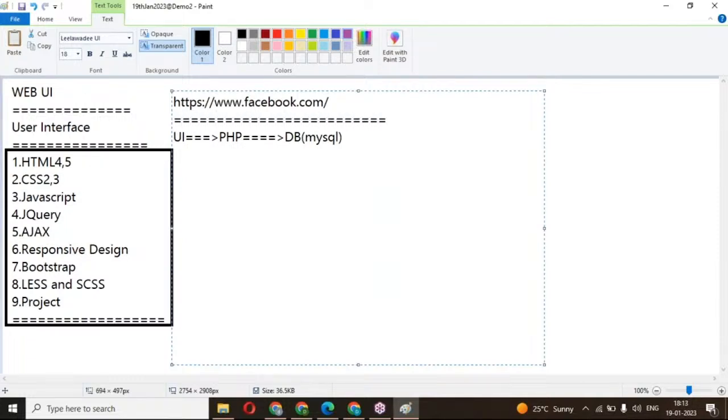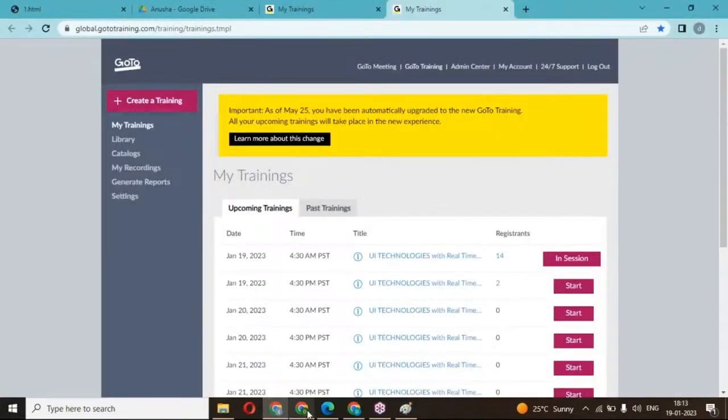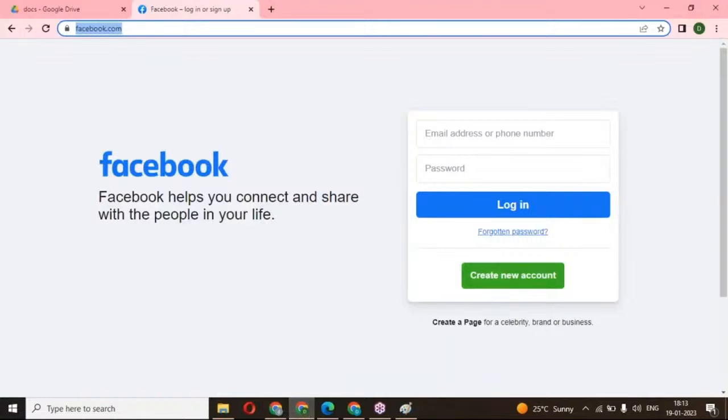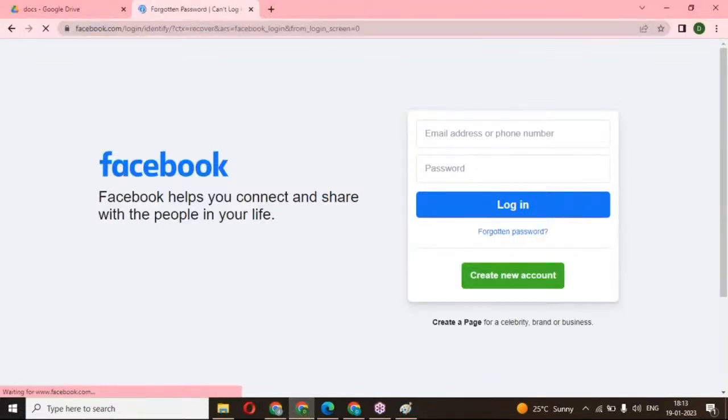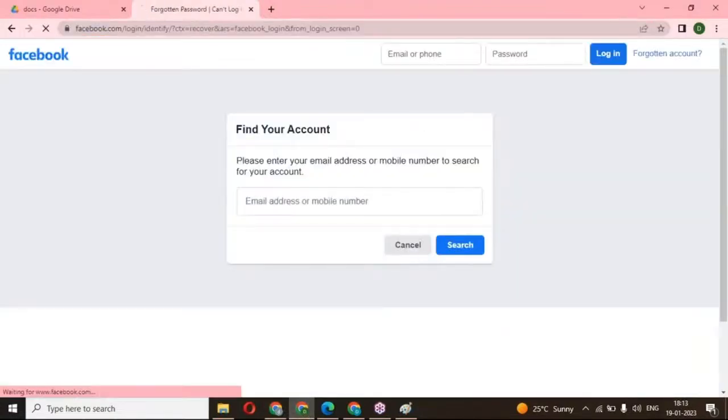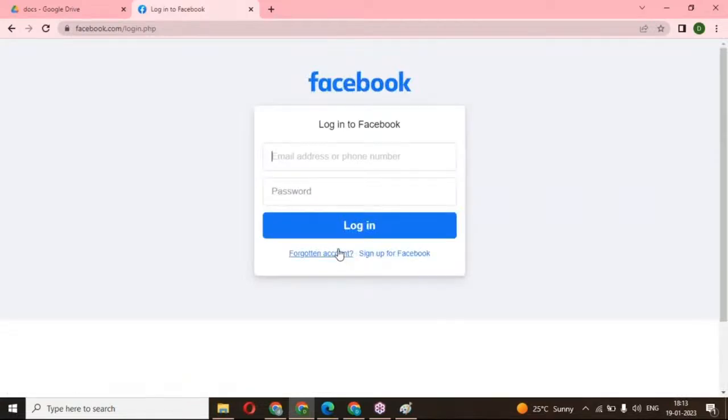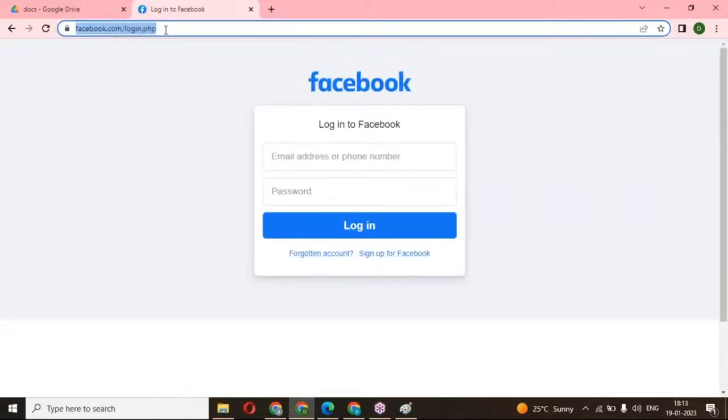Here, when I enter my username, I can connect to the server page. I'm able to show you that server page here. Is it PHP or not? You can check it here. See, you can see that this page is by... here, forgot password. See here, login.php.